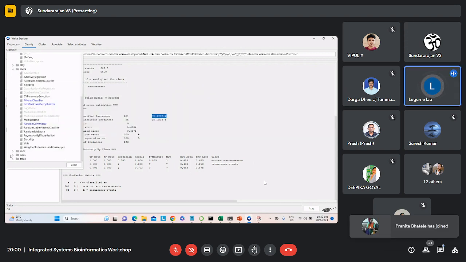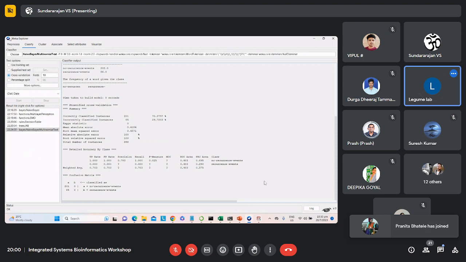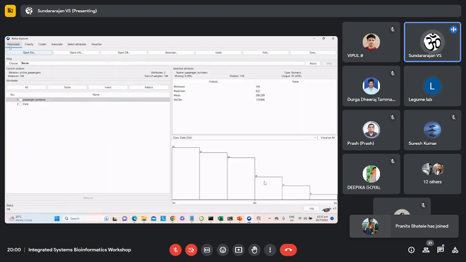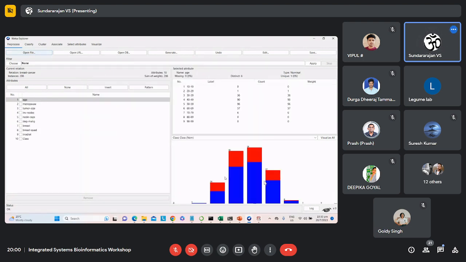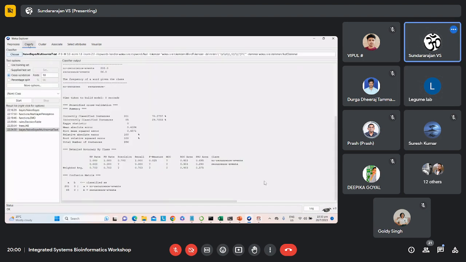Kindly repeat the steps after loading the data. Yeah, this is the pre-process. I've loaded it. Okay, I go again and load the breast cancer data. See, it will tell what is the relation. Then you go to classify. Okay, sir.